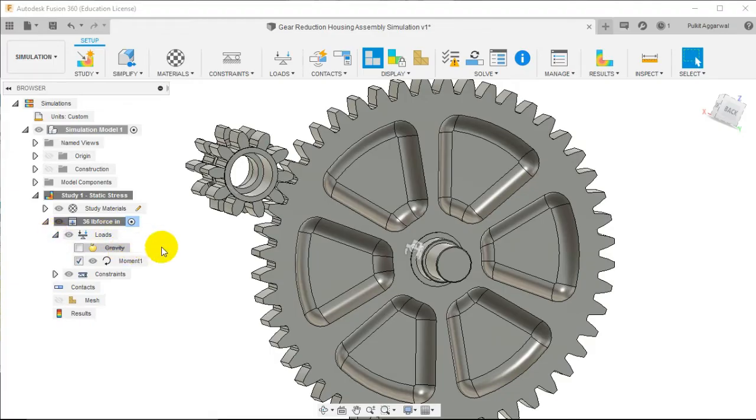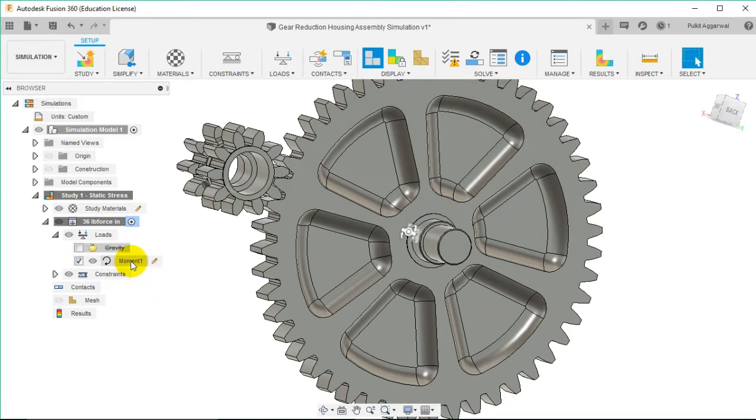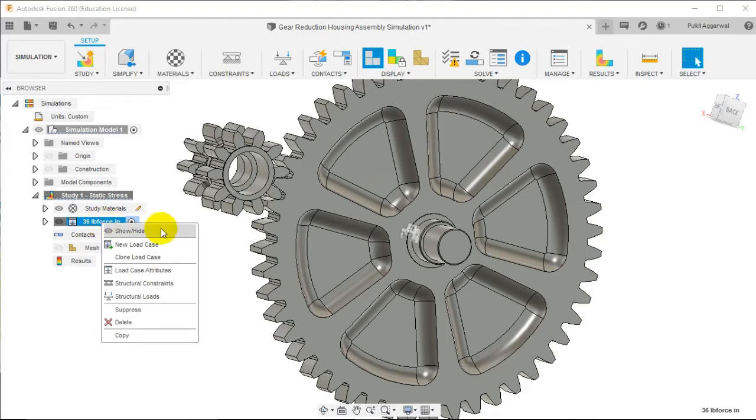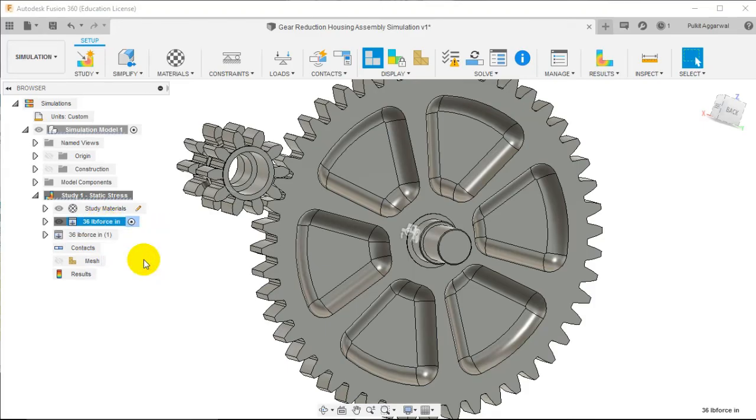In the load section, we can see that the gravity is turned off. We can turn it on and off by selecting this checkbox. We will keep it as off. And here is the moment that we have applied. Now we want to apply another load that is of 12 pound force inch. That will be depicting our ideal conditions. So we will right click on this 36 pound force inch load and click on clone load case. This is the cloned load case and we will be renaming it as 12 pound force inch.